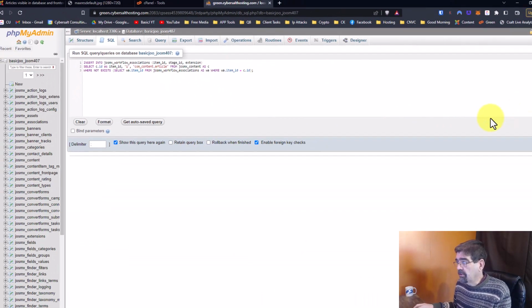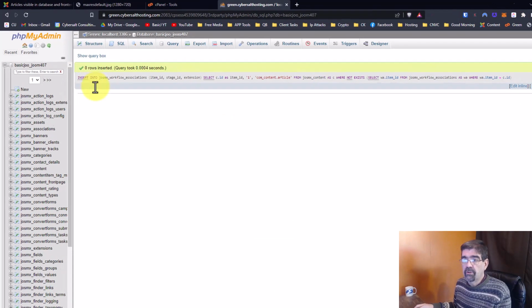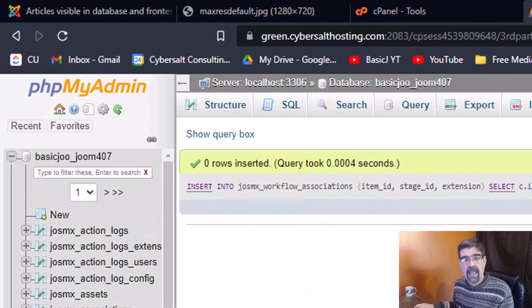Then what you're going to do is over here, you're just going to click go, and it will run, and it will give you the results. Now, of course, 0 rows inserted because I didn't have this problem with this database. I'm just using it as an example.